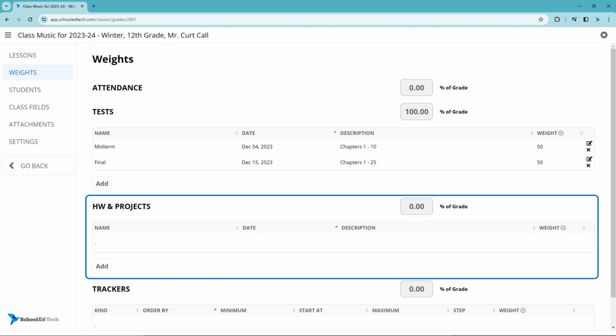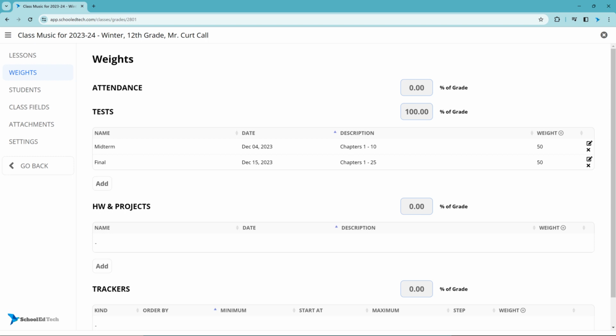Homework and projects are added in exactly the same way as tests. Follow the same steps as when adding tests. For detailed instructions on how to enter the grades for these tests, homeworks and projects, see the appropriate help tutorials in the class grades section.